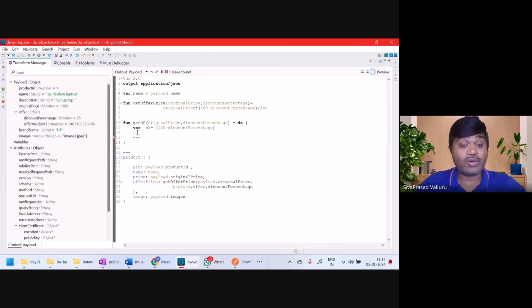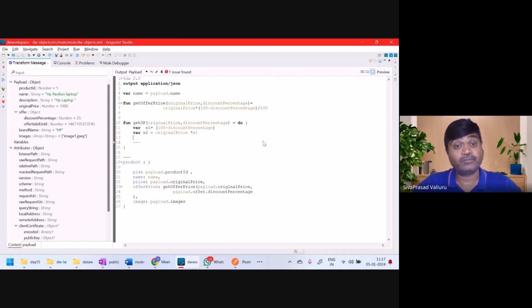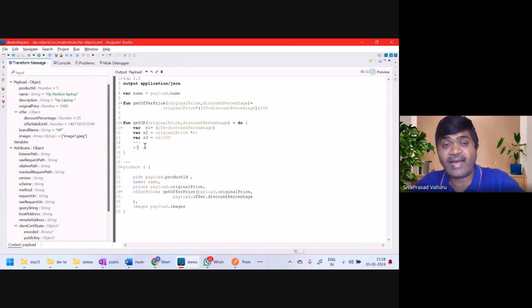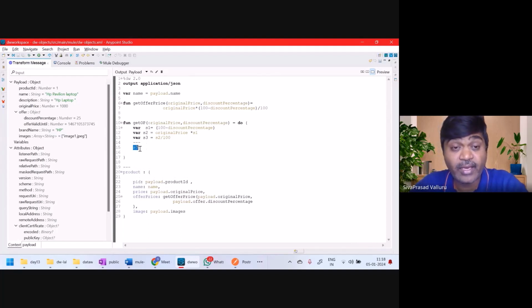And again, I want to create where S2 is equal to original price into S1. Then where S3 is equal to S2 by 100. So whatever you want this to return, you have to write inside S after dash dash dash. Whatever you write after dash dash dash is the return value.